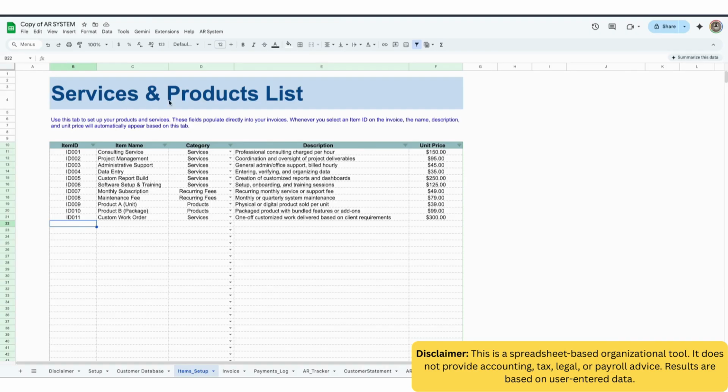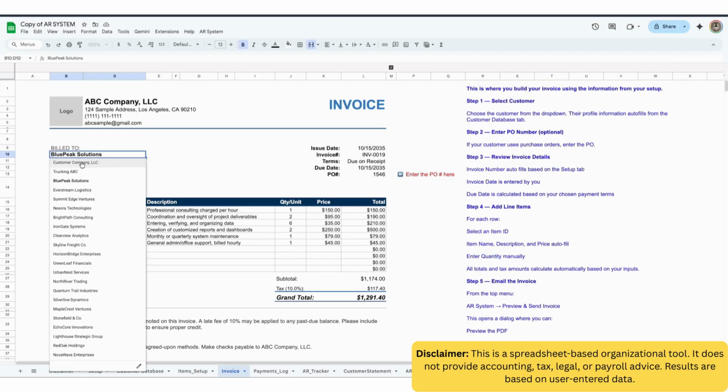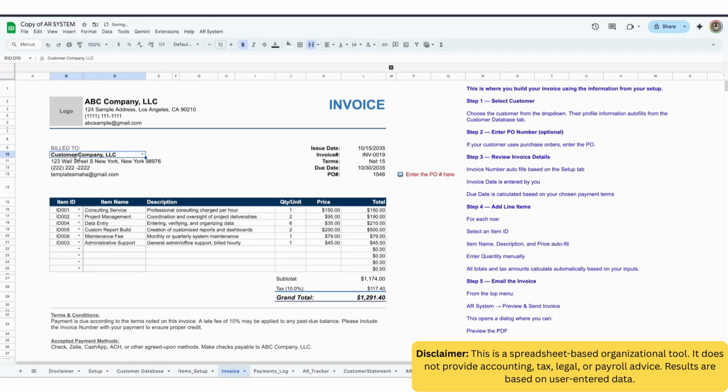So once you set that up, you also have an item setup. This is where you can set up all your service and product list. So you can just create an item ID, their item description, the category, the description here as well, and then the unit price. And then once you have set that up, how you create the invoice is you go here and you just select any customer, for example, sample customer company LLC. Once you select that, the address, phone number and email that's associated with this customer automatically pop up. And then the issue date will always show today. The only reason why I chose 2035 is because I have that manually set up, so I can show you an example here. And then the invoice number will automatically be created for you.